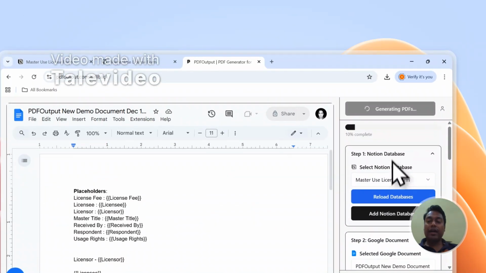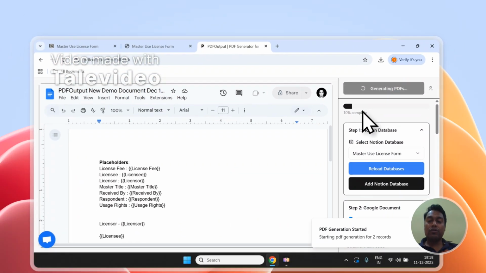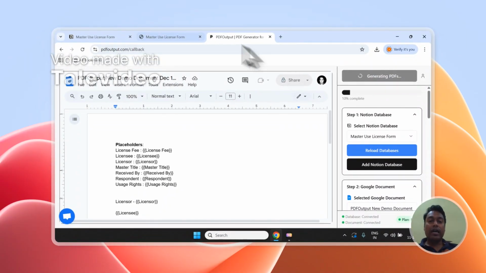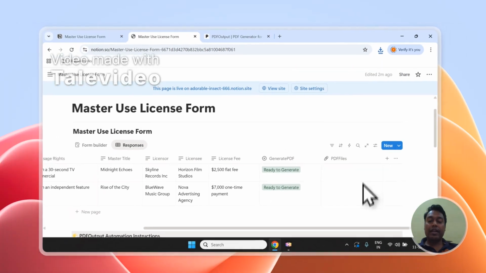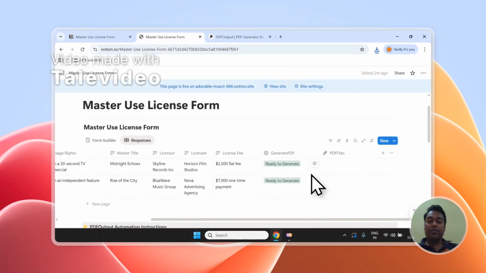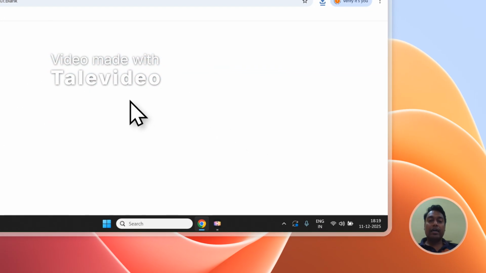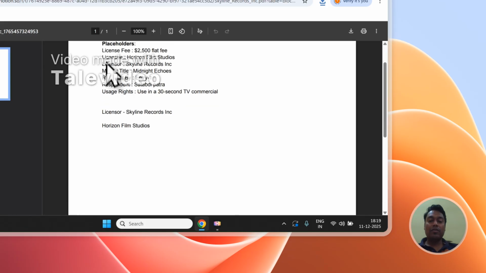Click on download PDF, and now your PDF will be downloaded onto the downloads folder on your computer, as well as it will be saved in the PDF file column inside the database. So you will be able to see the PDF file popping up over here right inside the database. Very soon we should be able to see it. So you can see the first record is completed and the PDF will be stored right inside the database over here. Let me click on this, and I should be able to see all the placeholders automatically mapped with the database values that I had created.